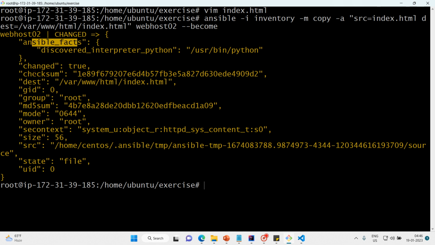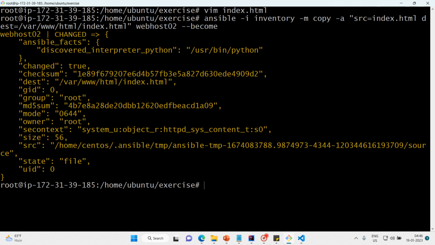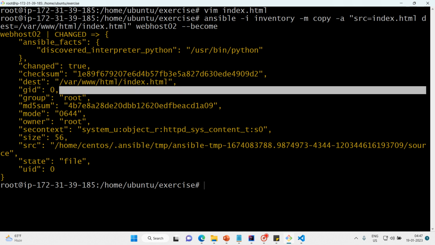Changed: ansible facts, that's okay. Changed: true. This is the checksum, that means some checks have happened. And then the destination, where /var/www/html of web host 02, there the index has been put, and then group id, root id, these are the information about that file. So now the httpd service is running. It's been started and enabled, and the application that you want to host has also been placed here.